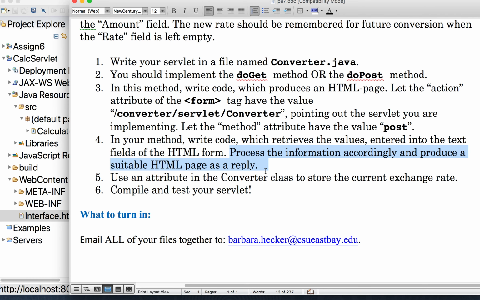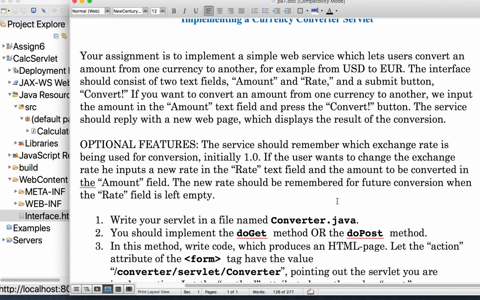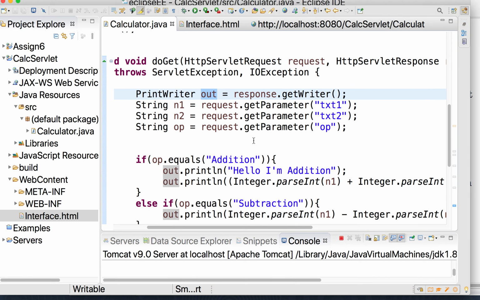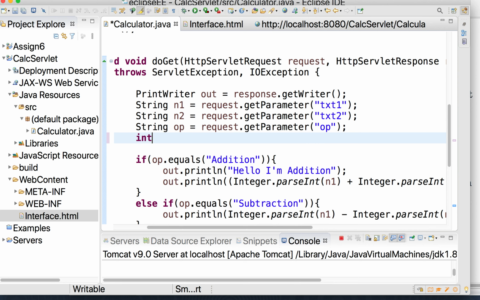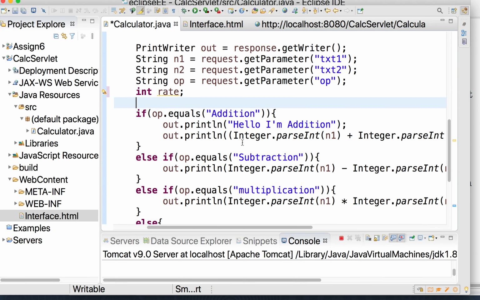Use an attribute in the converter class to store the current exchange rate. Well, you're going to need to do that one if you're doing this part here. So if you're doing the optional feature, then you're going to need to store the current exchange rate. And so in here, you just keep an attribute going. So you can just say, I don't know, integer rate or something. And then rate down here if they select it, and maybe this is just the operator.